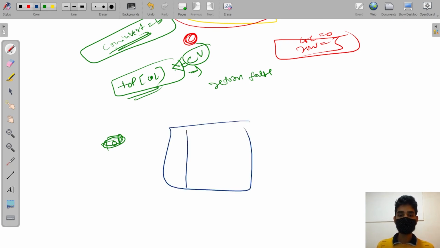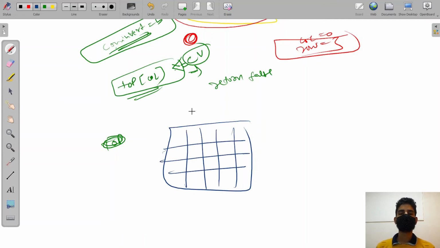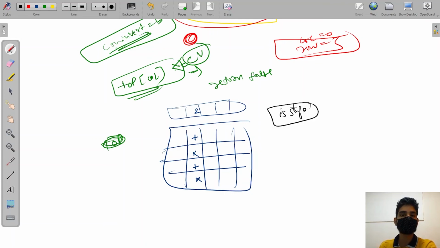Now, this is my array. Let's say the value of top at this index is 2, and the configuration is plus cross. No problem. Now I call this isSafe function. And what is this checking? This is checking whether I can put or not. So this check. I am not talking about this value. I am talking about this.